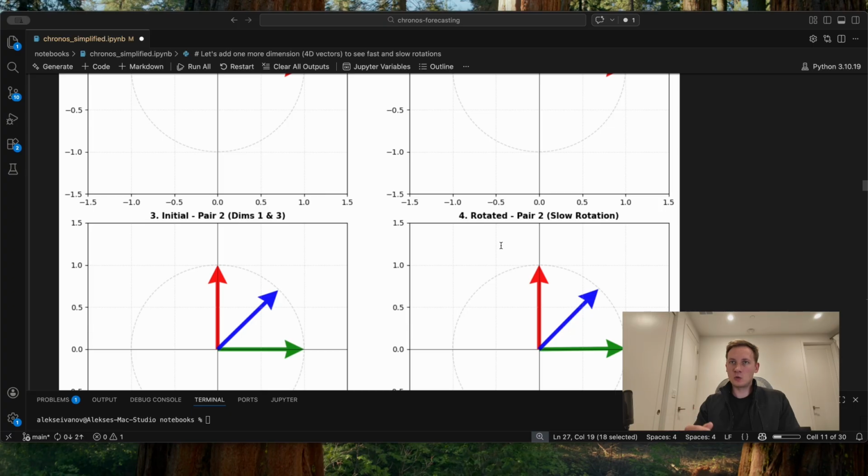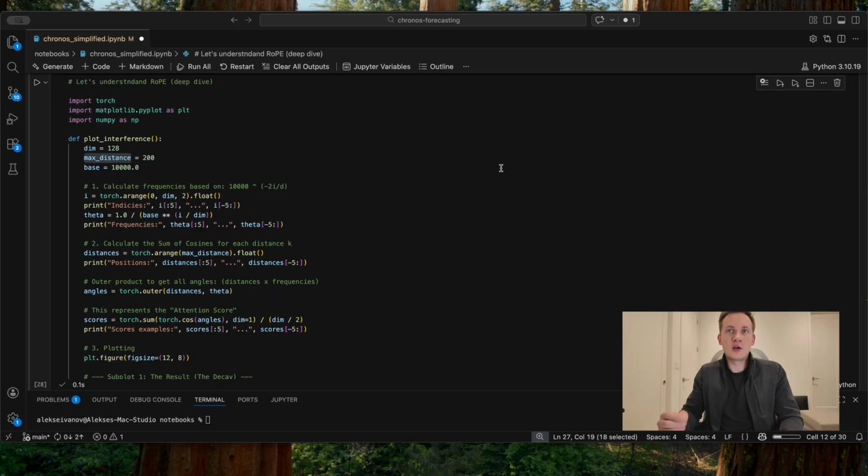The multi-scale encoding lets the model capture both fine-grained local position, like the fast pairs, and coarse global position, like the slow pairs. Now for the deeper question. Why does rotating vectors help understand distance? To answer that, we're going to run a simulation.